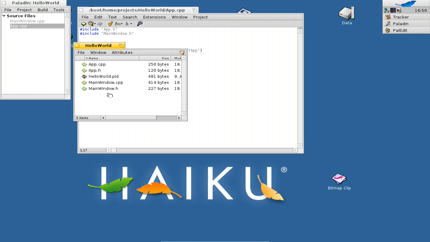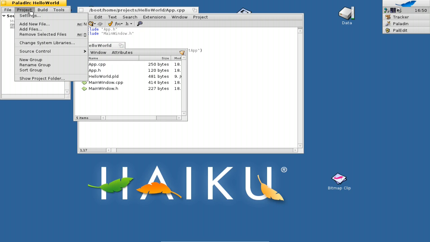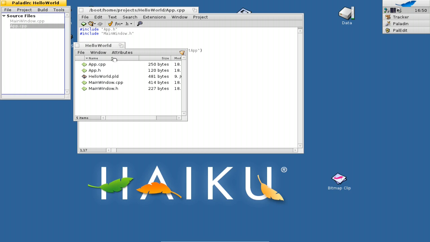And we have a main window H file, which is also included in the app CPP file, so it needs to be there, but they aren't showing up here in the source files. So you can, of course, change it just by clicking on the project and then adding the two files if you want to edit them, also with the normal Paladin edit, or Pal edit, as it's called.